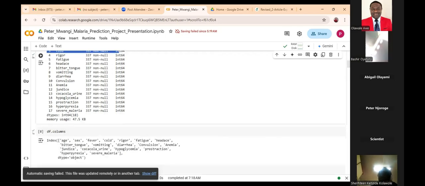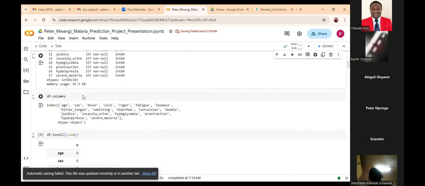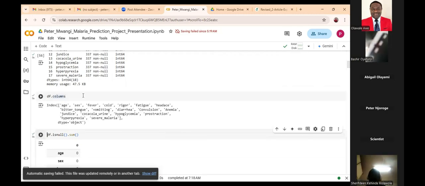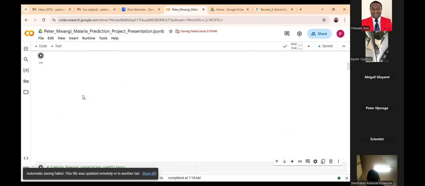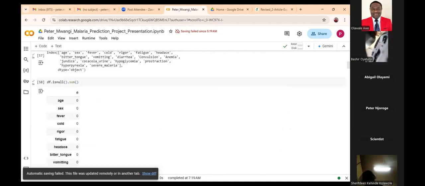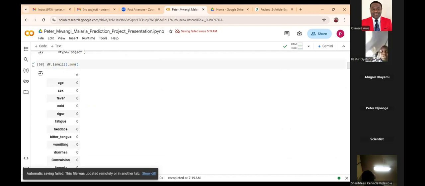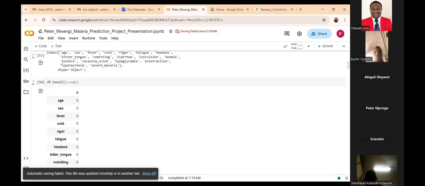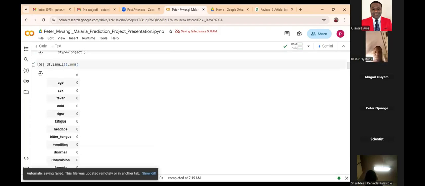And we continue to explore the data set, just to see the columns alone, and run that cell. We are able to see the column names. And the next step is to check the missing values. We can run that command, and when we run it, we find that our data set does not contain any missing values. So we are not worried about missing values because our data set is clean.